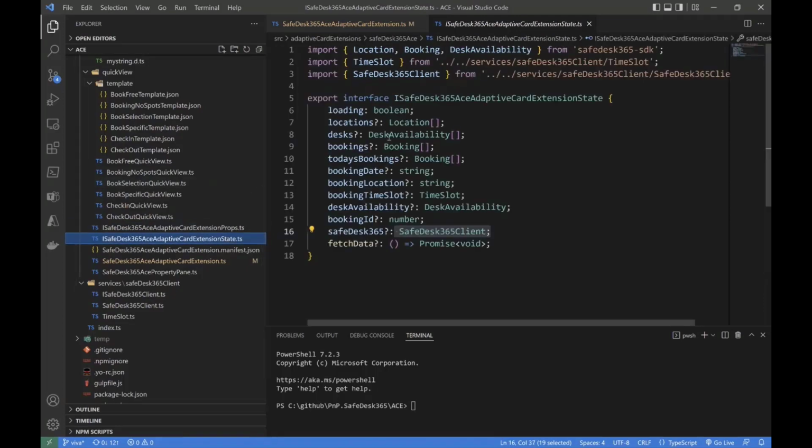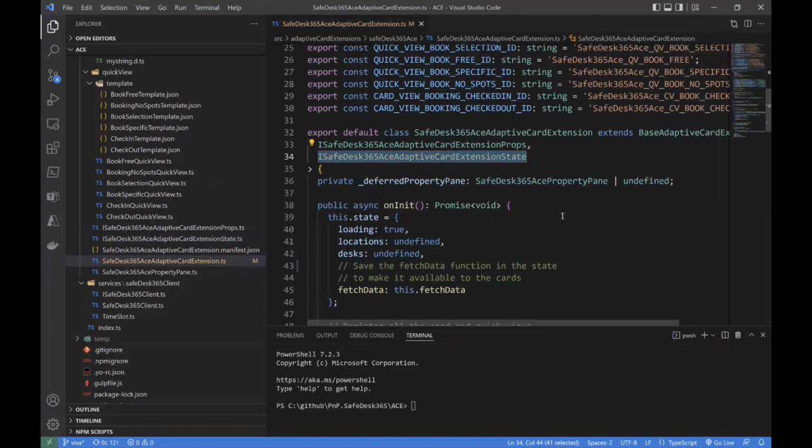While in the state, we keep track of the status of the UI, and specifically, we keep track of all of the available locations, all of the desks that we have, all of the bookings of the user, and those that are for today and stuff like that. So we keep the state of our application to better manage our logic.